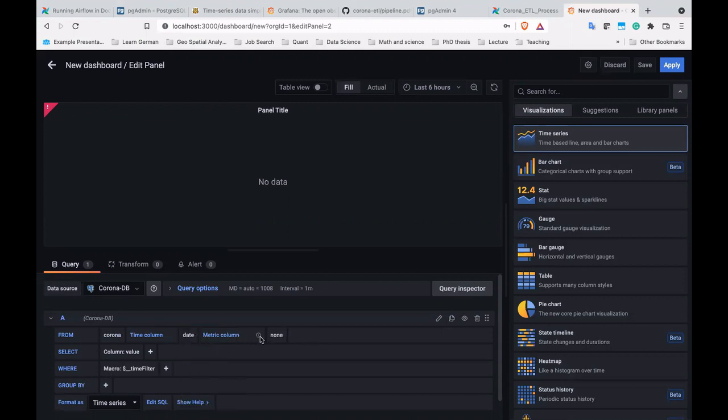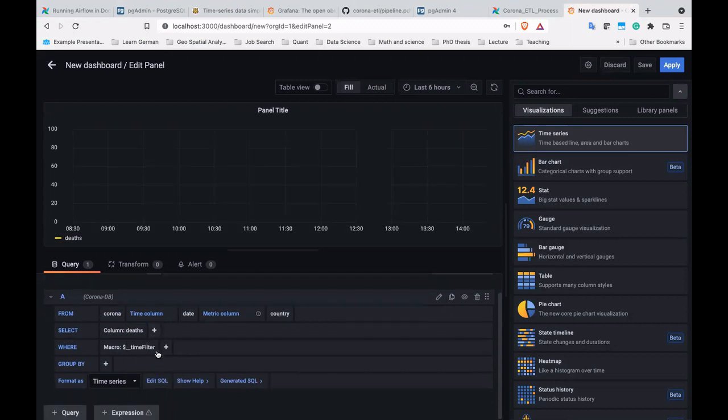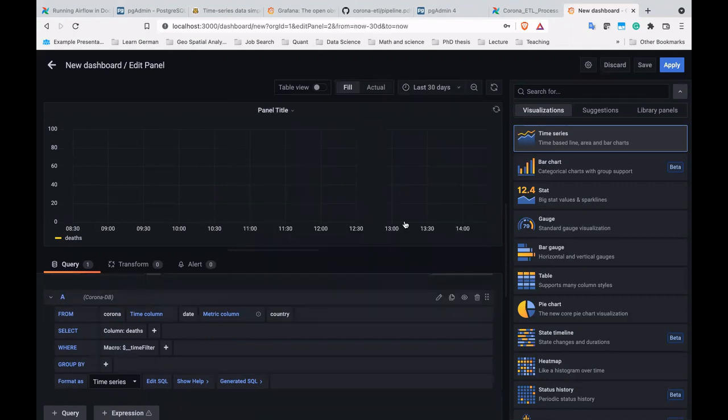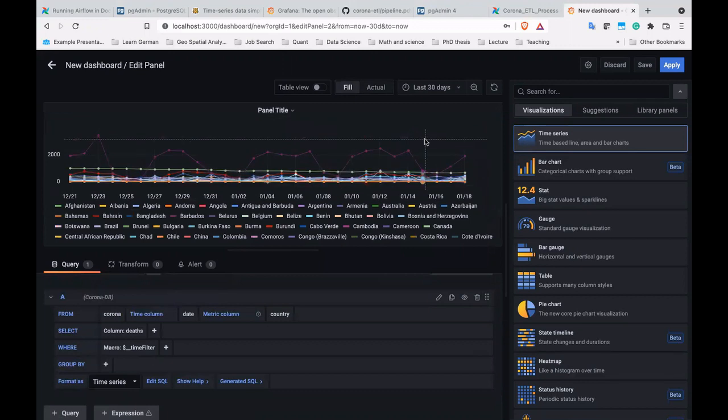I say date, and then I'm saying, based on the country that I want to see, it says which column do you want to see the information. I say this, and as we see, we don't see anything here because it's the last 6 hours. Then I can simply change it to last 30 days. And then we can see many information here.